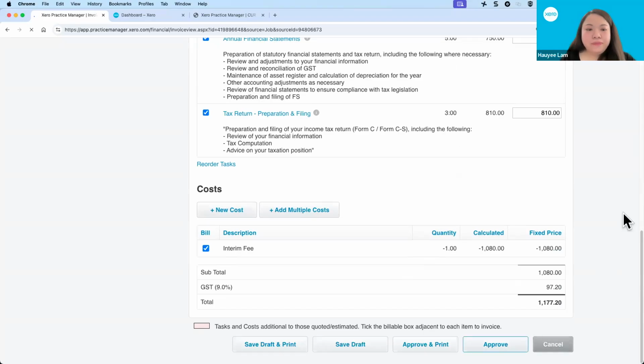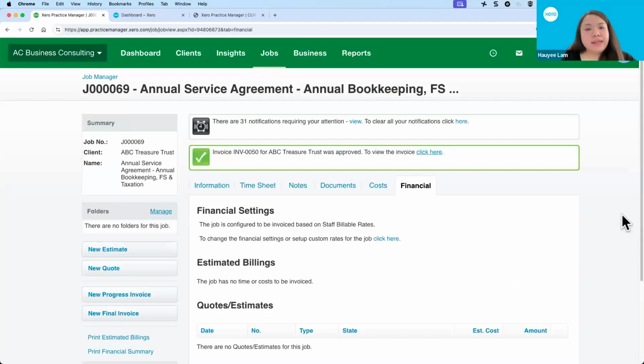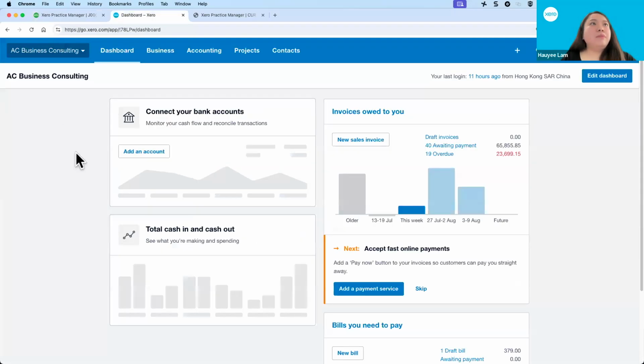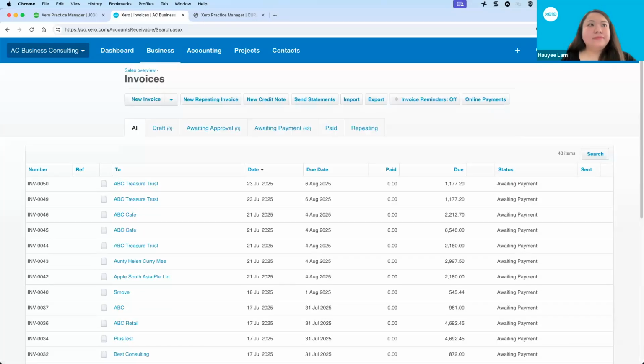After approval, this invoice will automatically flow into your Xero platform. Let me just go to the Xero platform to show you what it looks like. See, invoice number 50 is our final invoice, and 49 is the progress invoice that we just handled a couple of minutes ago. Let me click into the final invoice and take a look inside.